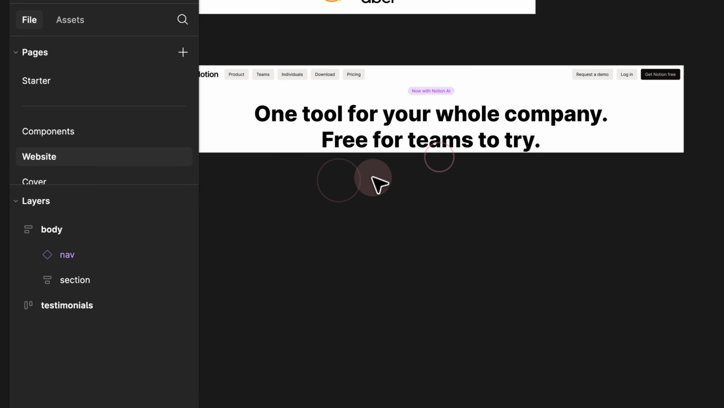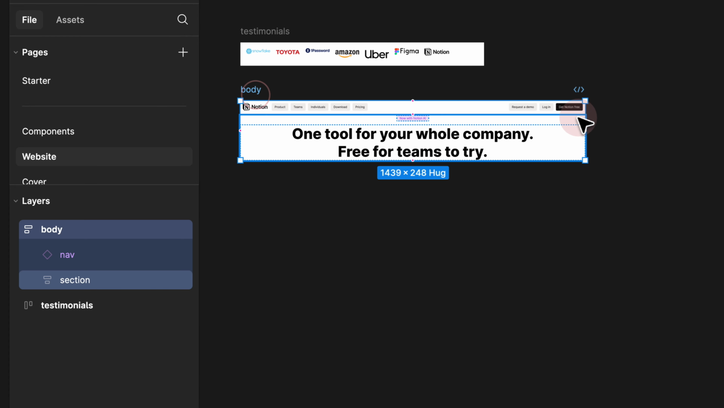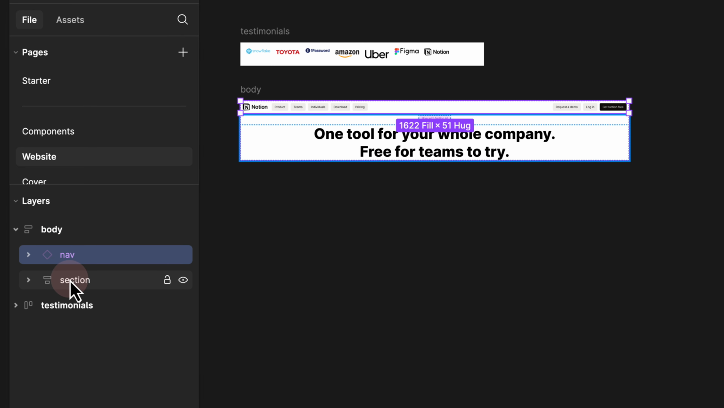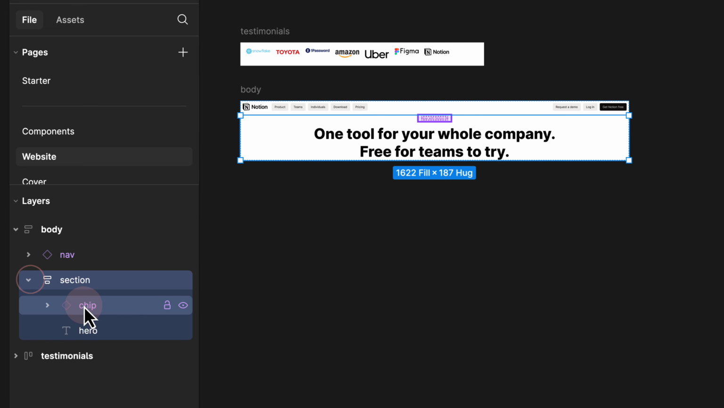So if I go ahead and click on the website, here you see we managed to create our navigation in a responsive way. If I also take a look at the left hand side, we have the most parent element renamed as body, because in HTML the most parent element is body, and inside that we have a navigation, and then also we group the section with auto layout, again chip and hero.